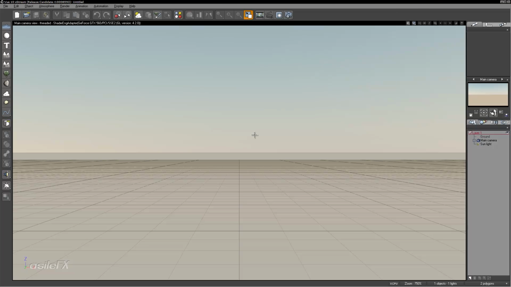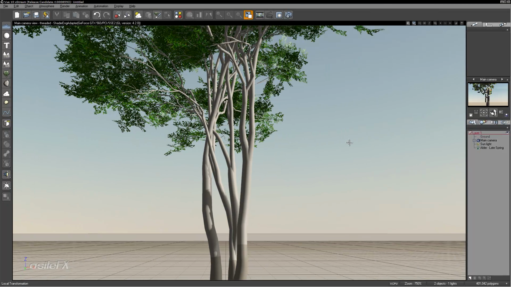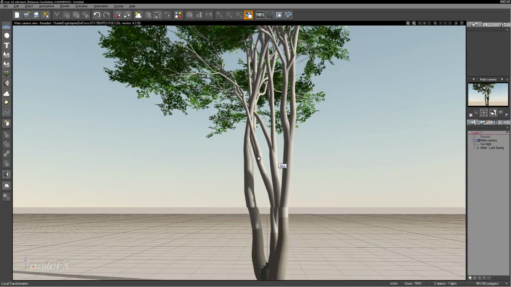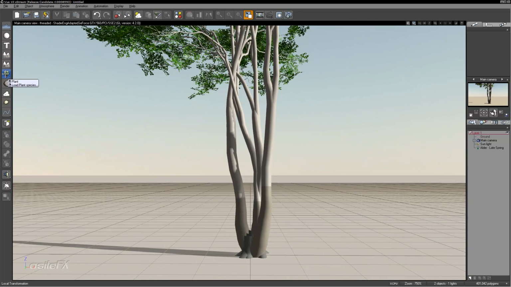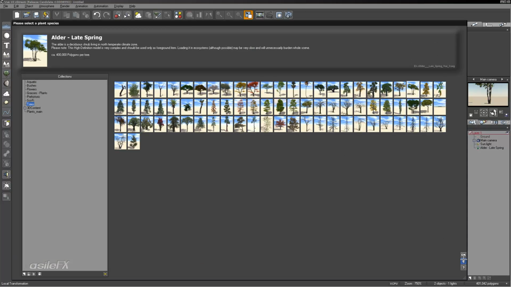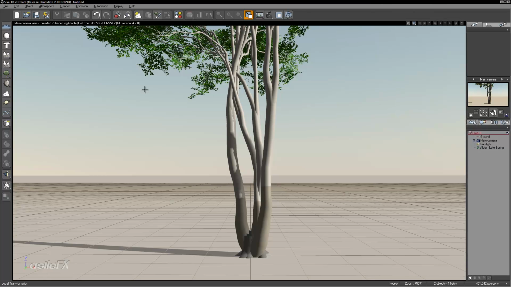So I'm going to go ahead and load in the alder species. And now anytime I load in this plant, now that I've chosen a species, I can just select to create a plant as opposed to load from plant species. So right-clicking on the plant icon will give you the option to choose a species. So now anytime we click on the plant icon or the option to create a plant, it's going to use that species and grow a new plant from that species.